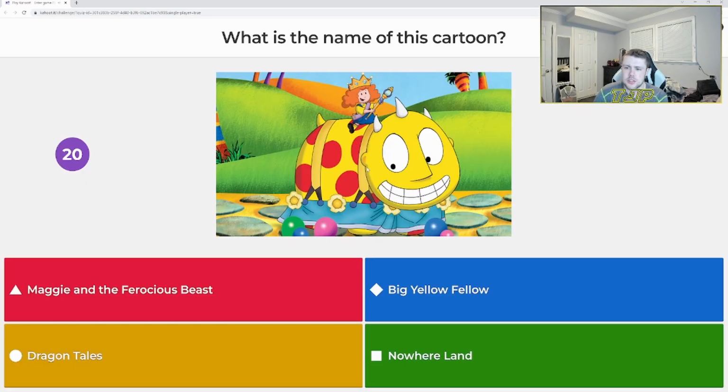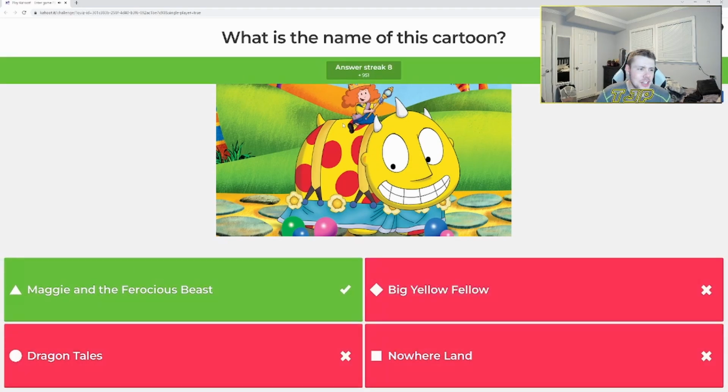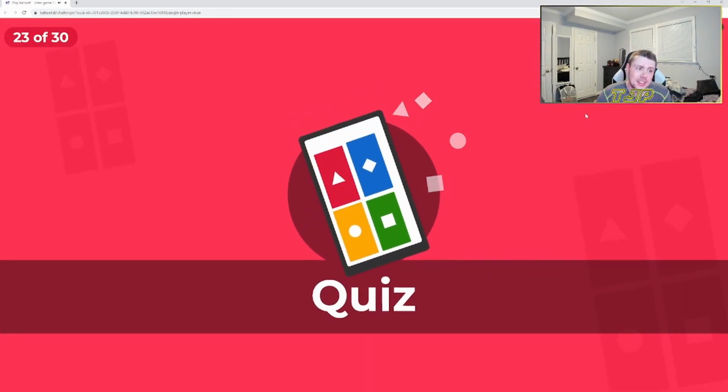What is the name of this cartoon? Oh, Maggie and the Ferocious Beast. Such an underrated show. Did they do a reboot of this? I think they did. Did they? I don't know. They should if they didn't. I could have sworn they did.